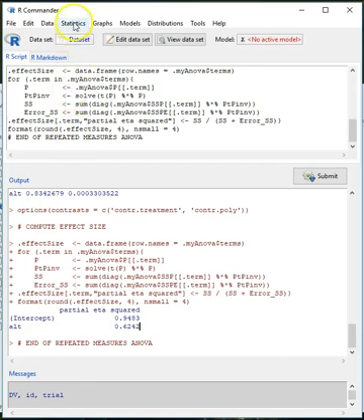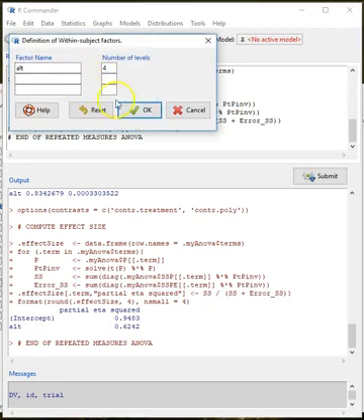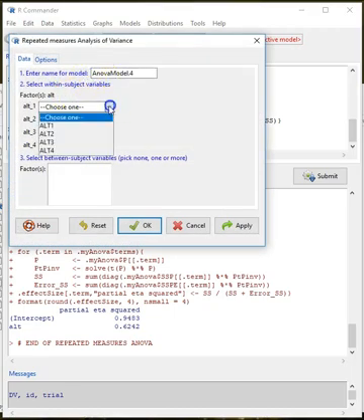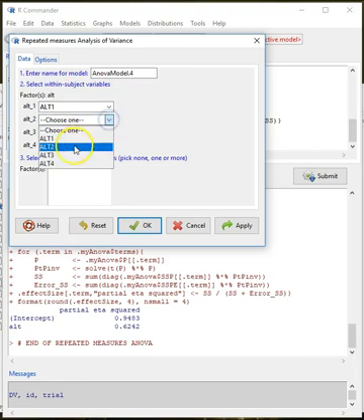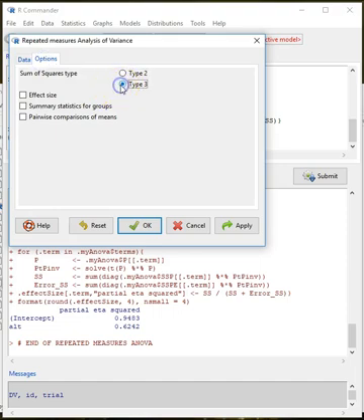So now the next step will be to go back into statistics, means, repeated measures ANOVA. We have this already, and we will select here once more Alt 1, Alt 2, Alt 3, and Alt 4, and we will go into the options. We are selecting again type 3, and then this time we want to select effect size, summarize statistics for groups, and pairwise comparisons of means. So now that we know that we have a significant effect, we can try to do some comparisons to find out which one of the multiple groups seems to be making the difference.